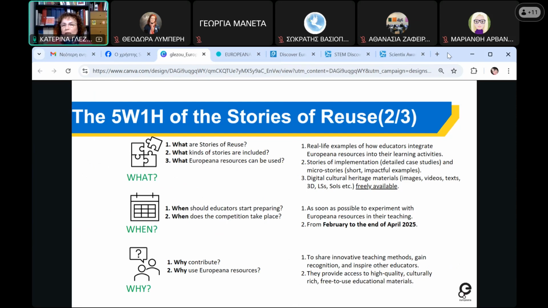So you have to know that Europeana resources are freely available all year long. But if you want to take part in the competition in order to gain a Scientix award, you have to participate in the SDC, STEM Discovery Campaign. So you submit an activity from February to the end of April. The 30th of April is the deadline. So hurry up.